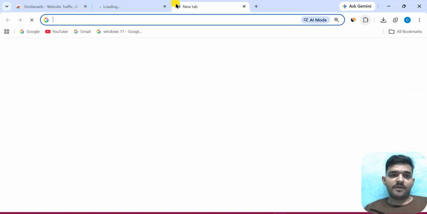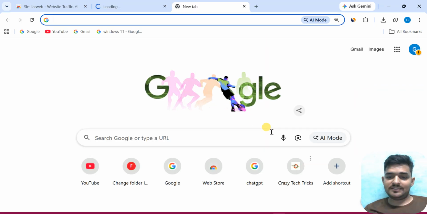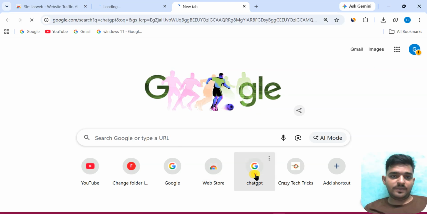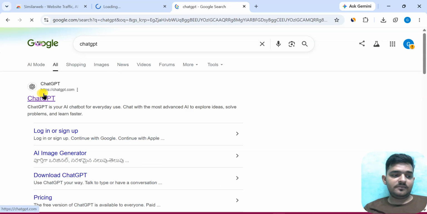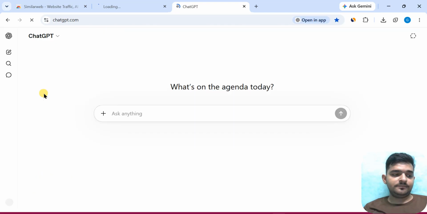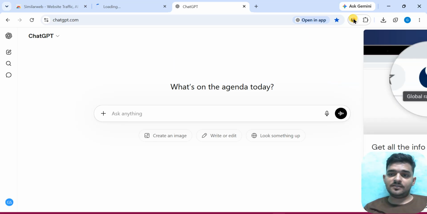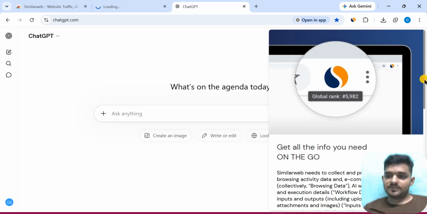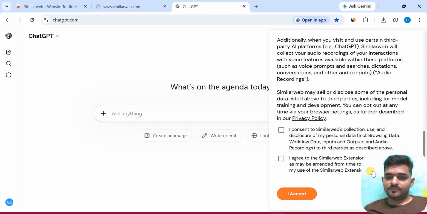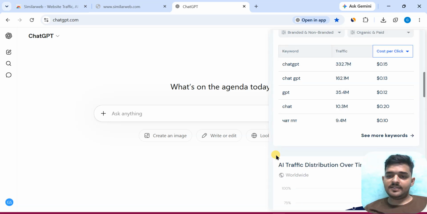Now open any website you want to check the data for, like I am opening ChatGPT. Now click on the Similarweb extension, scroll down, check both checkboxes, then click on I accept.